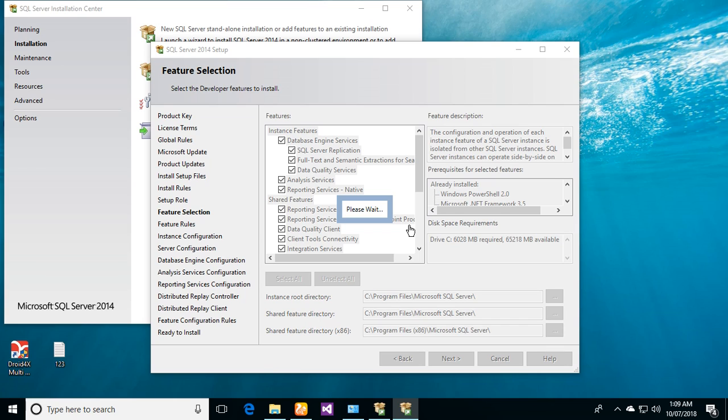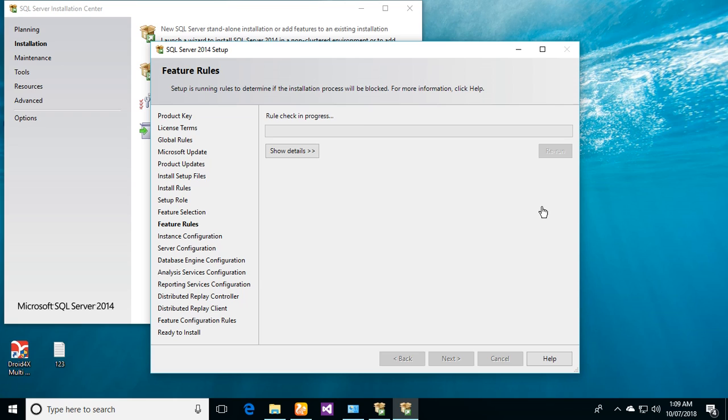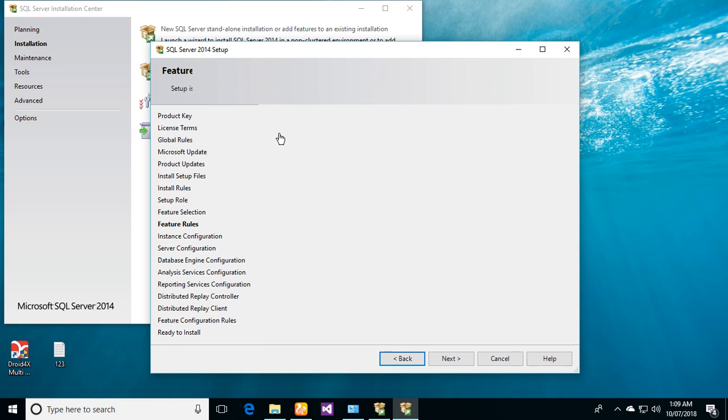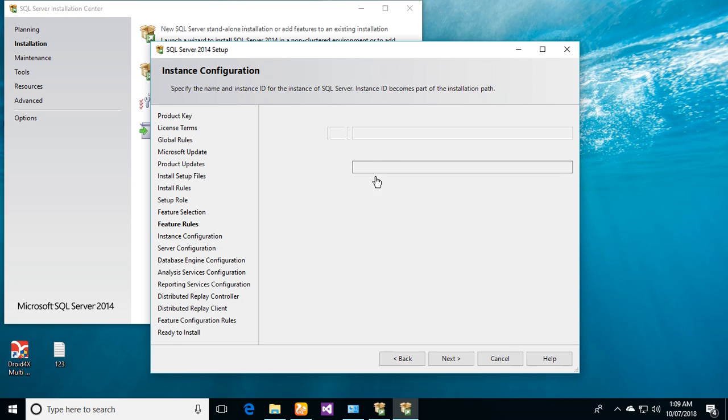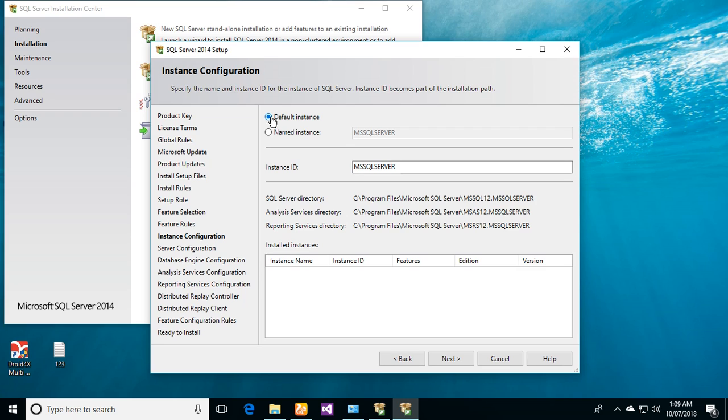It's going to take a few minutes to check the entire system configuration and the required space in C drive where this SQL Server is going to install. So again it's checking some operations and it has gotten past all those things. Now this is the default instance I am going to install, so I am clicking on next. And this is the instance ID, MS SQL Server.